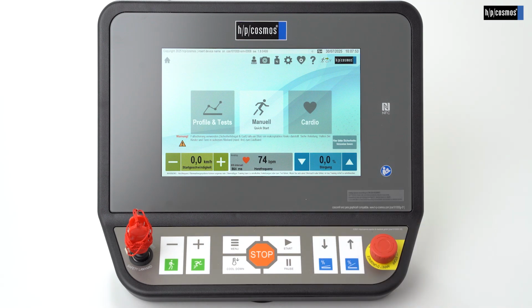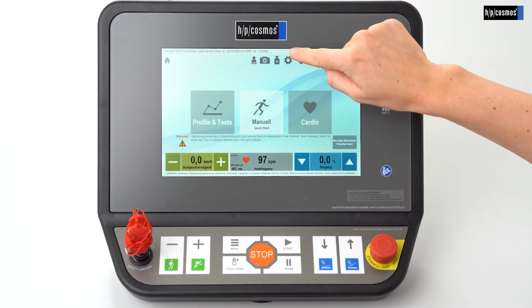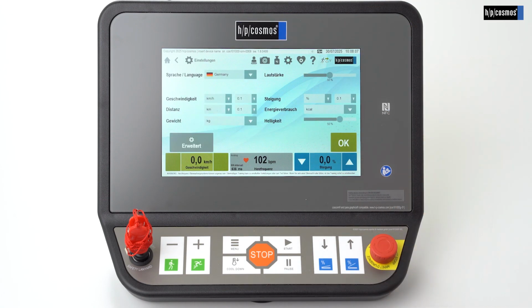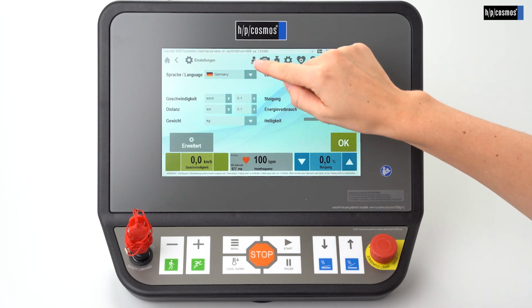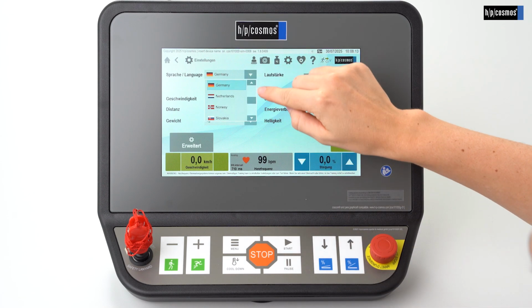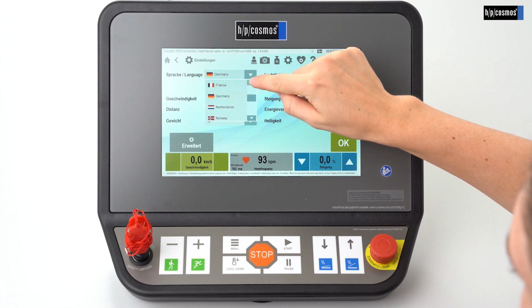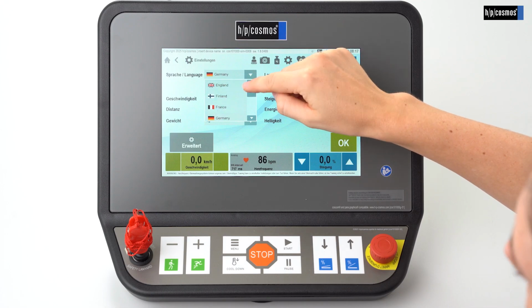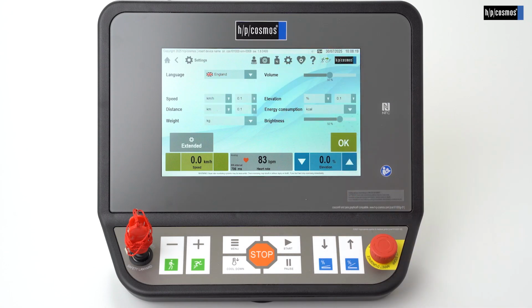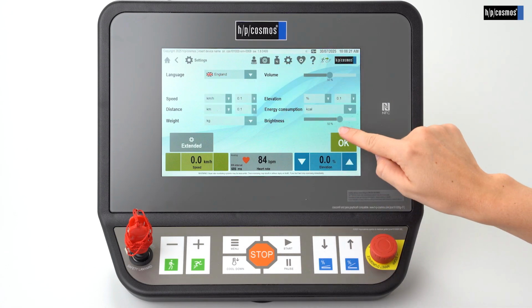So, hello everyone, and welcome to today's perturbation tutorial. We first start by setting the language to your preferred language, in our case to English. To get to the language menu, click on the gear wheel on top of the screen. In the next screen we can choose our language in the drop-down menu. And we click the big green OK button at the right bottom.